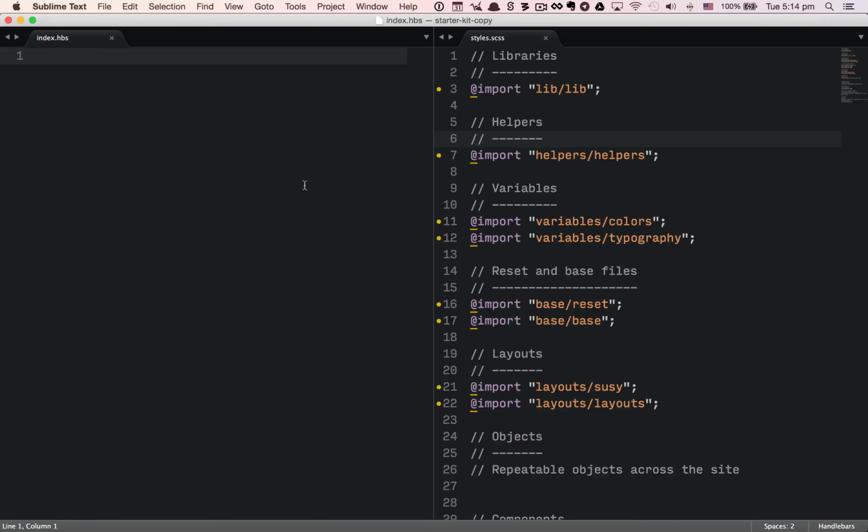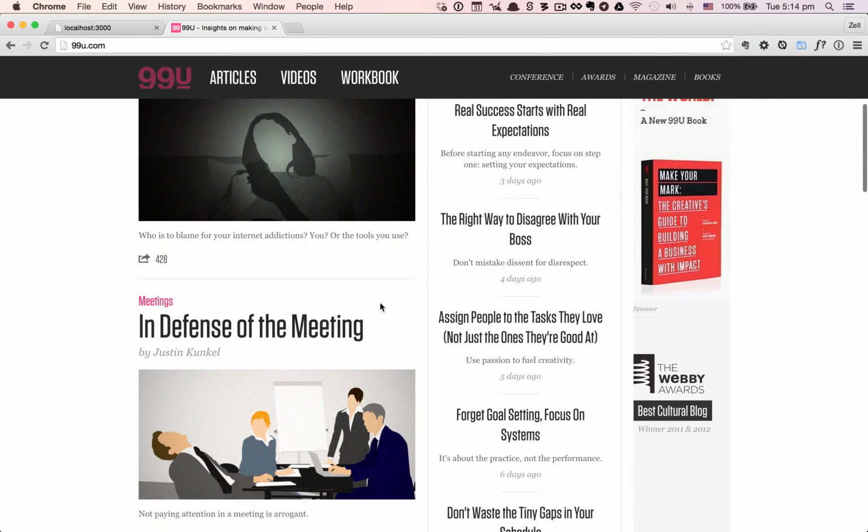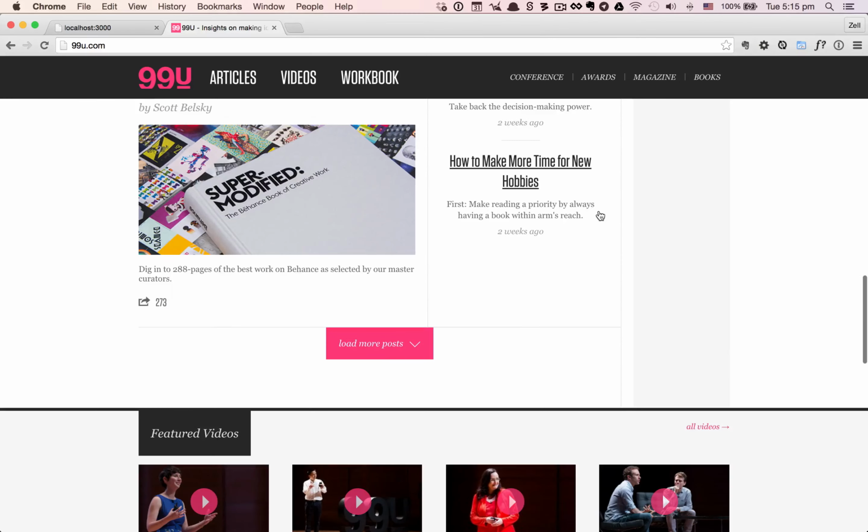Okay, on the left side over here you can see HTML, which is currently blank, and on the right side you will see the SASS file. We won't be touching any JavaScript in this demo. When you take a look at 99U, you'll find that there are 3 columns to it, and it seems like an asymmetric layout because this and this and this doesn't seem to add up to any number of columns or something. So we can use an asymmetric layout for this demo.